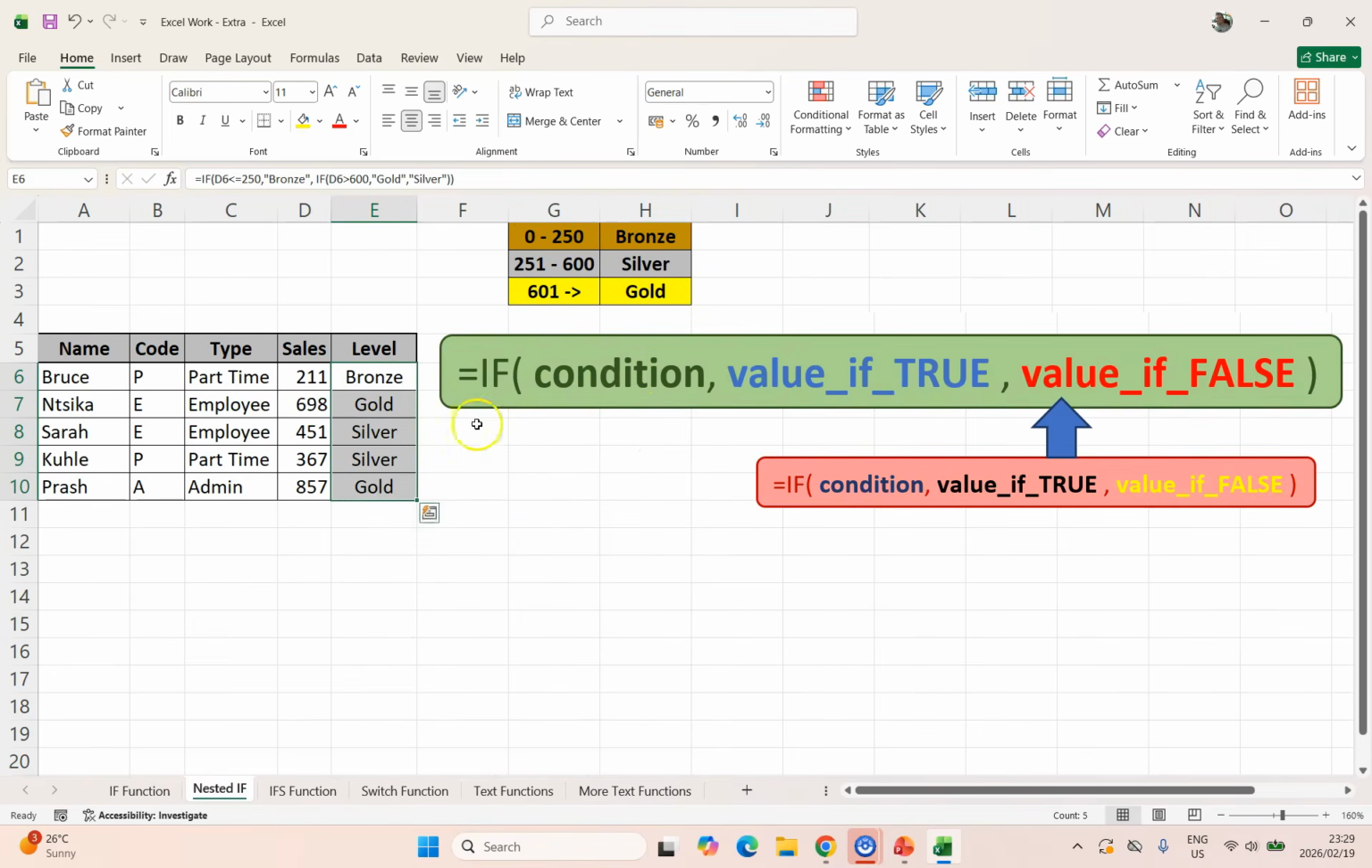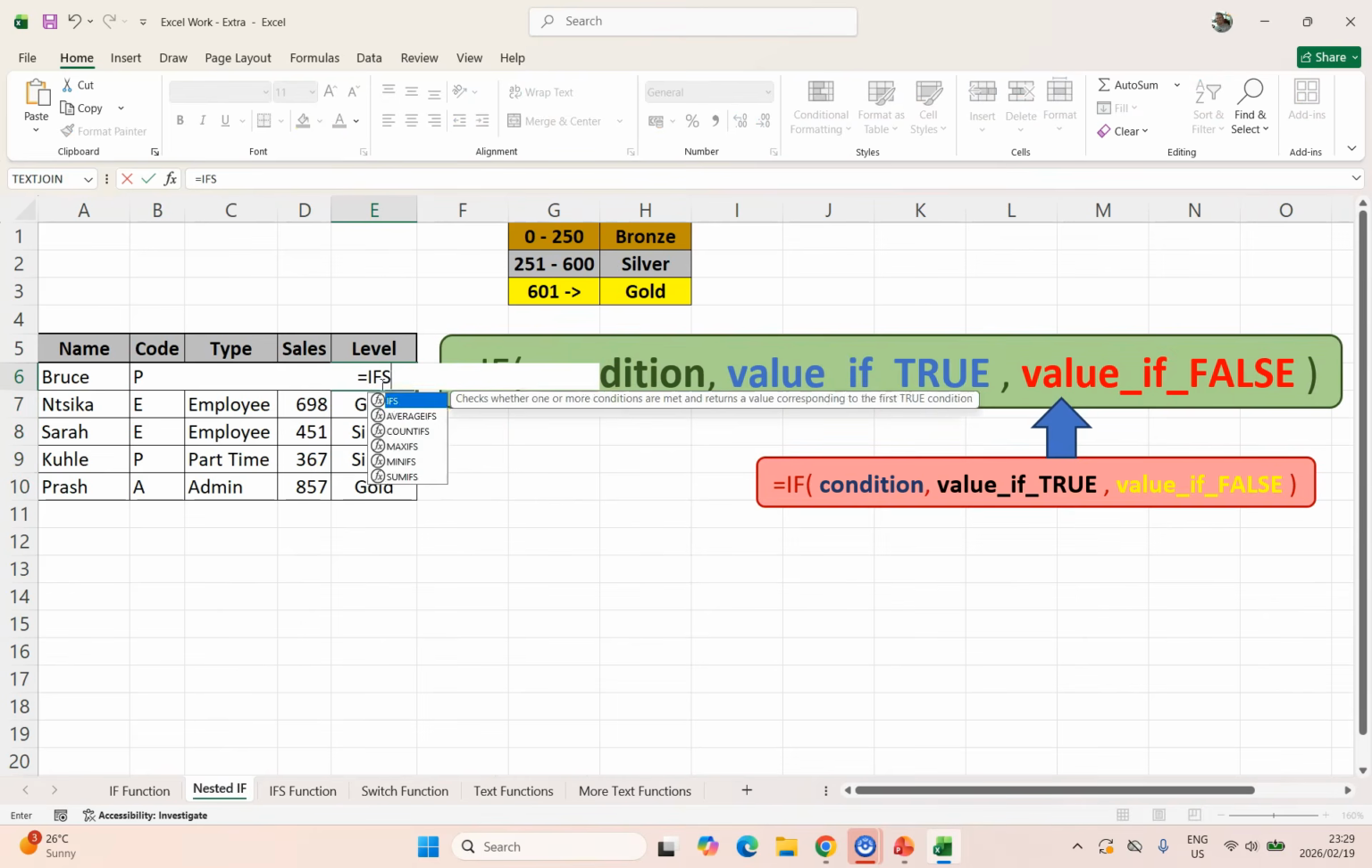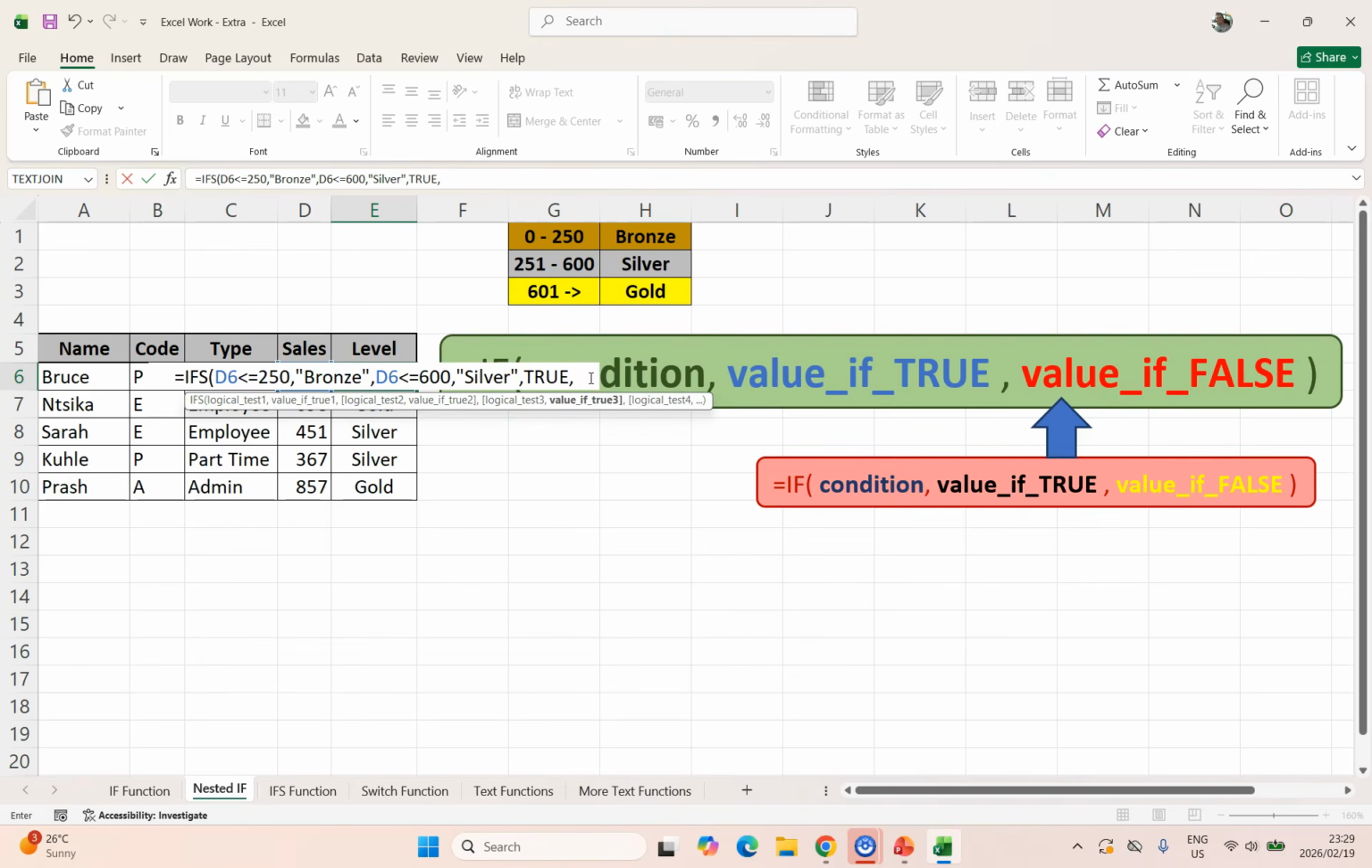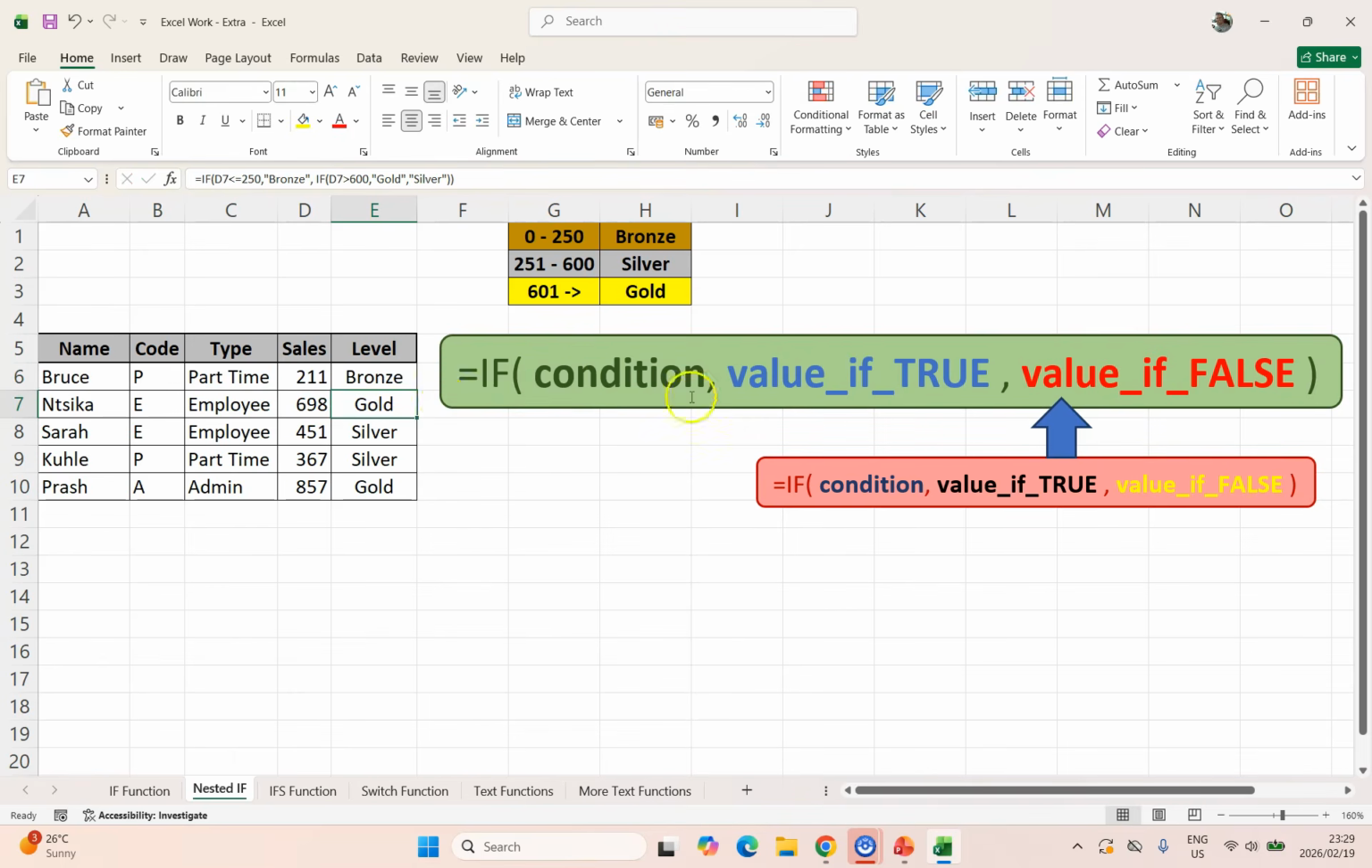So if we had to apply ifs to this scenario, we would say equals ifs D6 is less than or equal to 250, then we want the bronze to be displayed. If D6 is less than or equal to 600, because it will definitely not get here if it's below 250, so it must be above 250, and we're just checking if it's below 600. Then we want to say the word silver, and then technically if it's not silver, then it must be gold. So then we will type in true, so this will be the final default option, and then it will be gold. Because if it gets to here, we know that it must be more than 600, which means it's the gold case, and there we will get the exact same results as we did earlier. So that's how you can convert your nested ifs into an ifs statement.